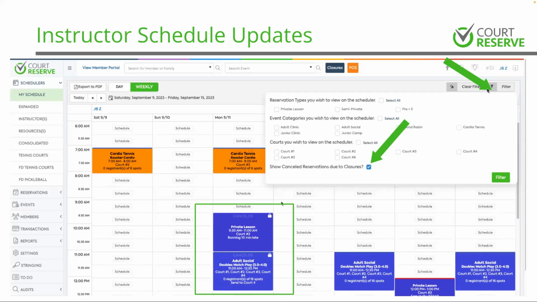So now if an instructor goes over to their filter and shows those canceled reservations due to closures, they're going to pop up the same way they do on your regular scheduler, with that little canceled label in the light colors to let them know that it was canceled. They can't edit it or anything else anymore because it was canceled, but they can at least see where those canceled lessons were for tracking purposes.